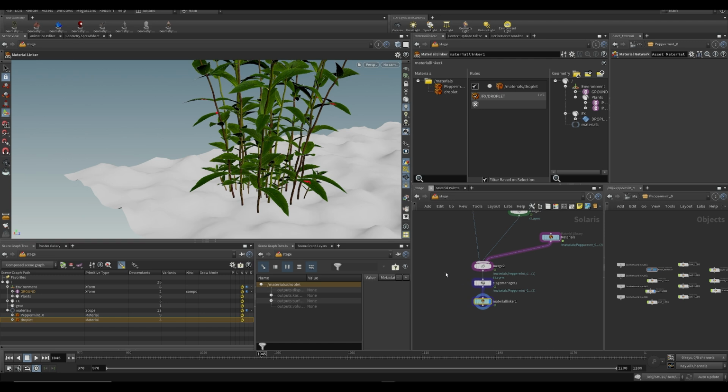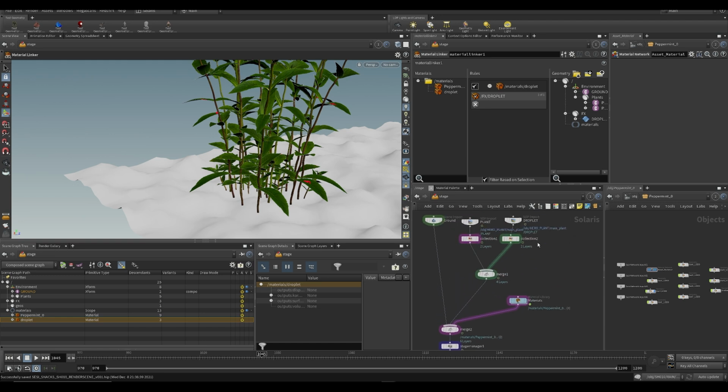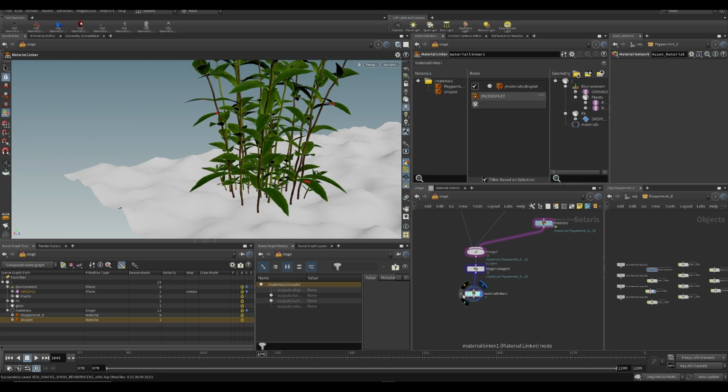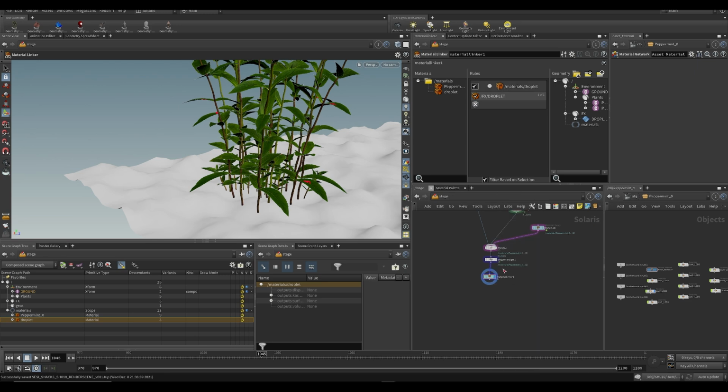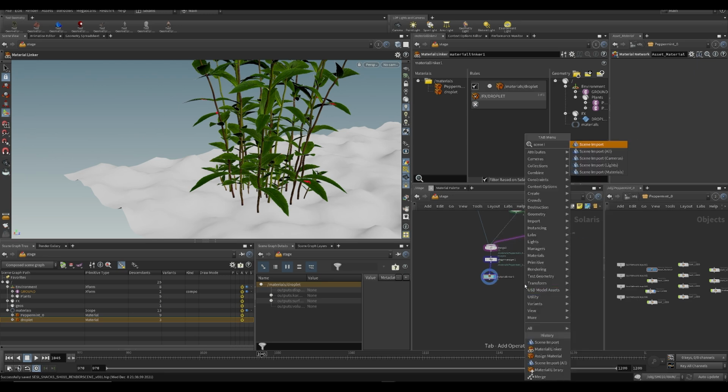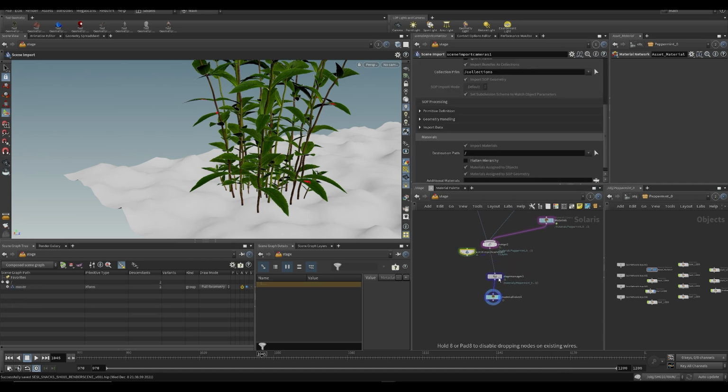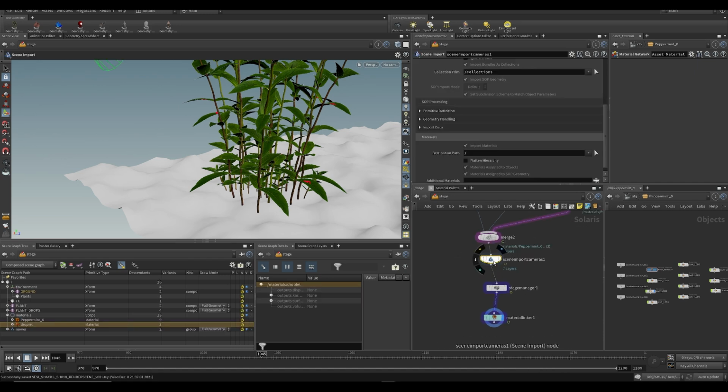Let's just keep it like this with the material linker as of right now. But again, I might do it differently in some other scenes depending on what you want to do. So anyway, we also want to import our camera now. There's also scene import cameras, and that will import all of your cameras. You could put it here in the middle, or merge it in there, it doesn't necessarily matter too much.